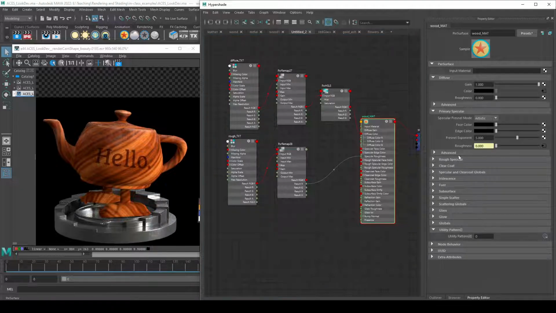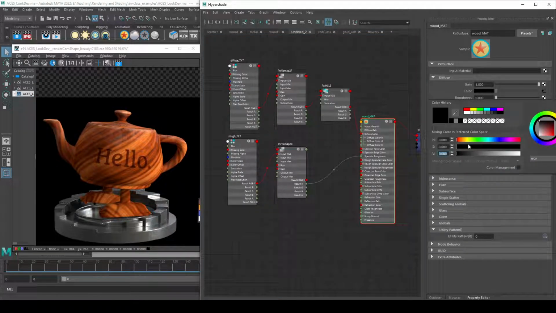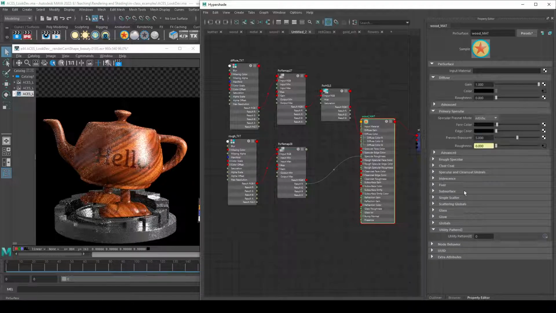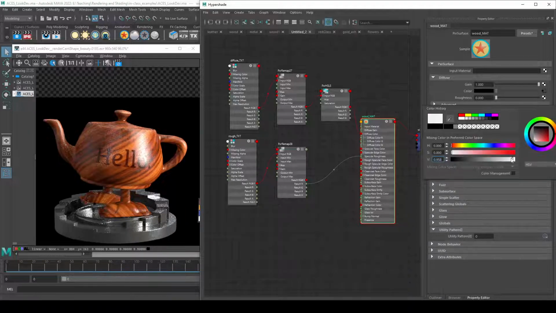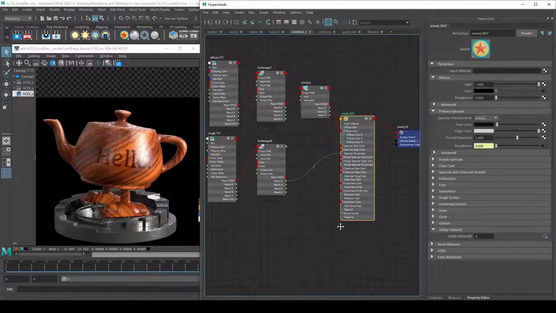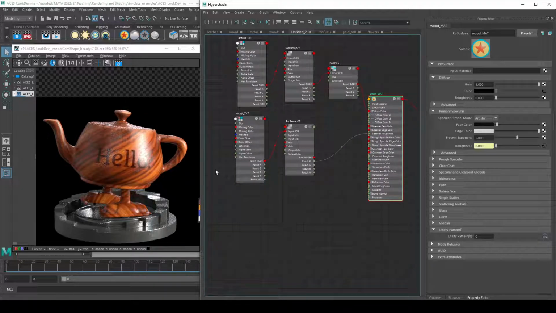So I'm going to go ahead, and I'm using artistic mode. I could use physical mode. I'll set this to a low dielectric specular face color value. So let's say about 3%. So somewhere between 2 to 5%. Maybe we'll set that to 0.025, so 2.5%. And then the edge color, we want to be white. Okay. So yeah, that looks pretty good.